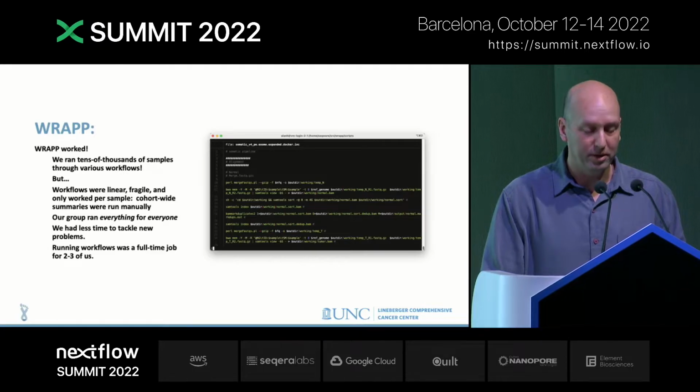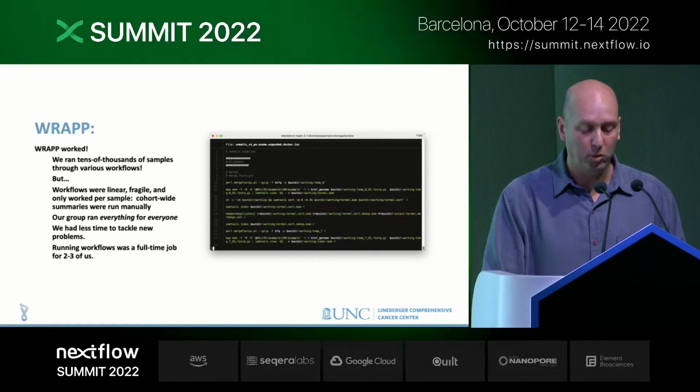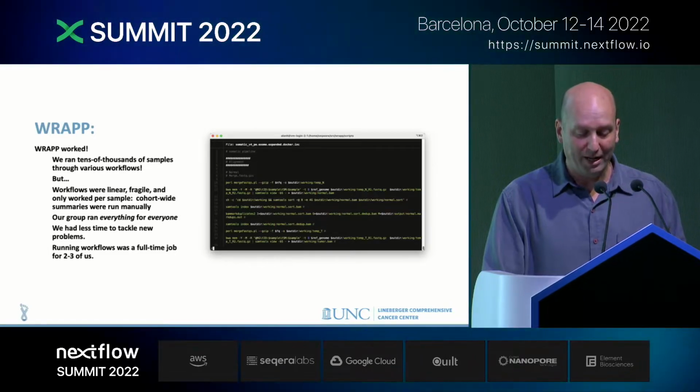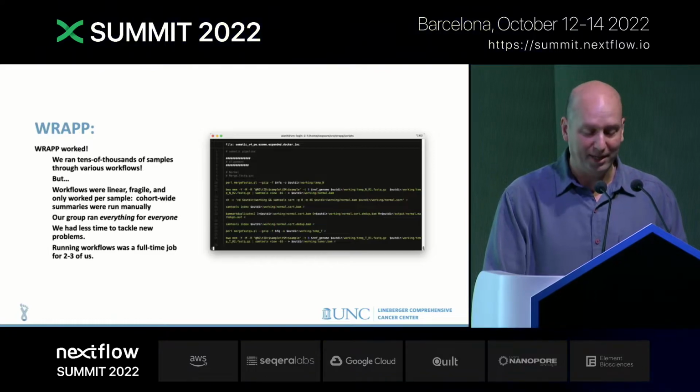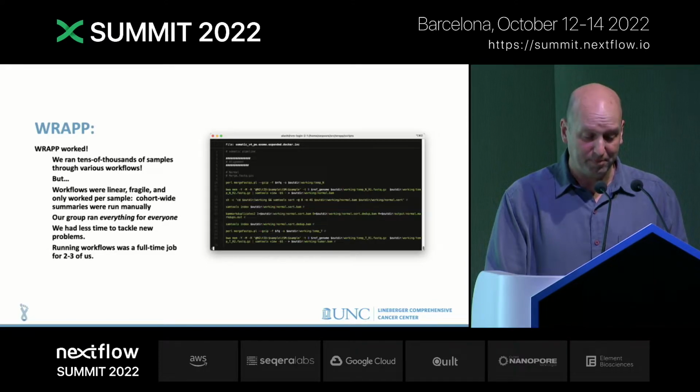The workflows only ran per sample, so any kind of cohort-wide summaries had to be run manually, and our group had to run everything for everyone, so we had less time to tackle new problems and write new workflows. So running workflows was a full-time job for 2 or 3 of us.